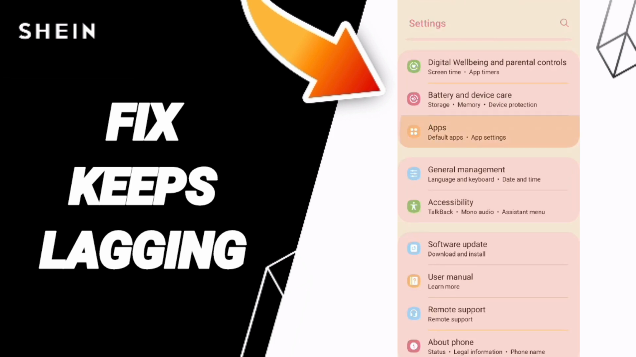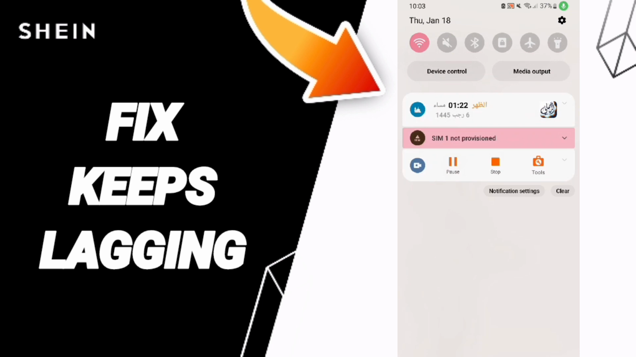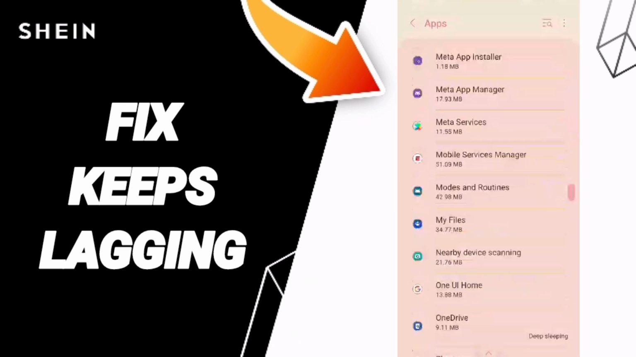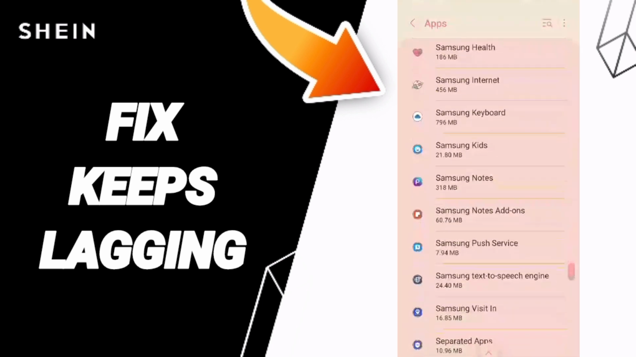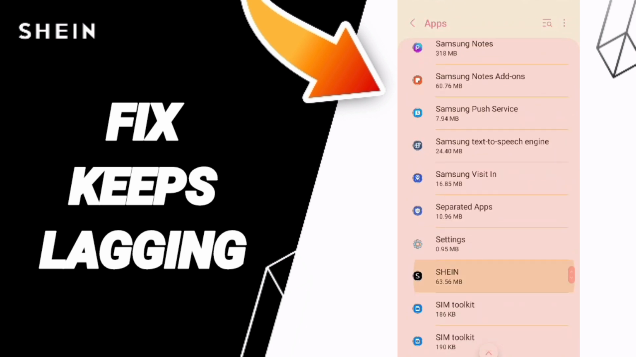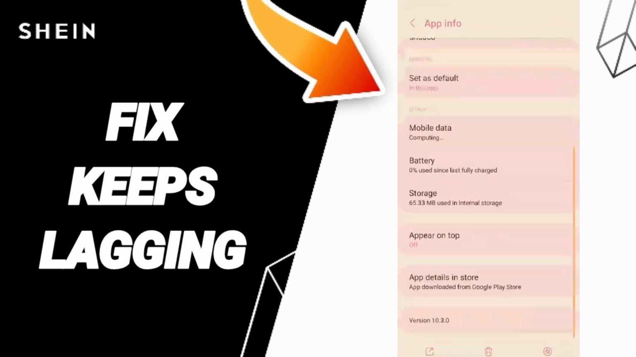settings. Here you can click on apps, default apps, app settings. Then in this list you'll enter the app window of Shein. And you can click here. After that you can click on force stop and you can click OK.